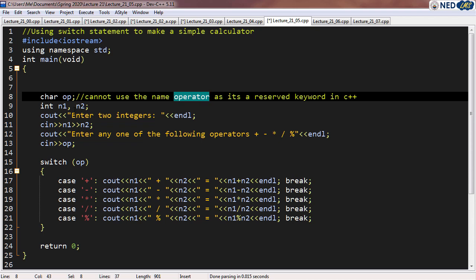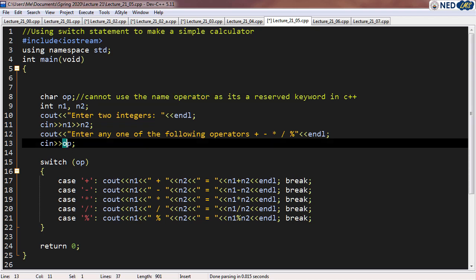Then we have declared two variables, and we ask the user to enter two integers, and whatever the user has entered is assigned to n1 and n2. Then we say enter one of the following operators: plus, minus, multiply, divide, and remainder. And then whatever the user has entered as an operator, we take that letter and assign it to the character variable operator, or op for short.